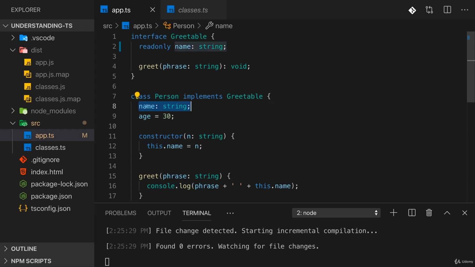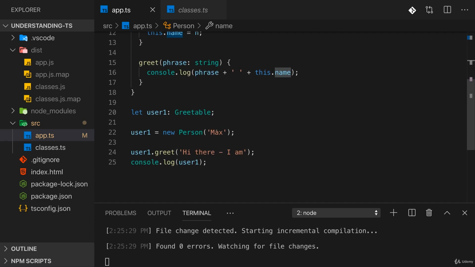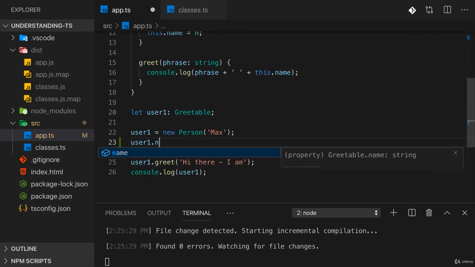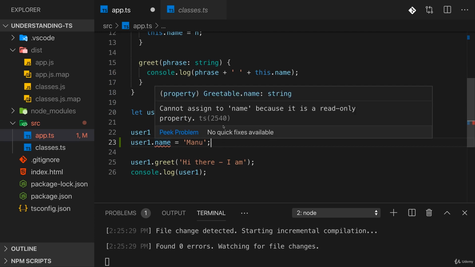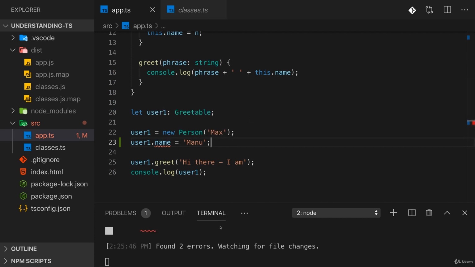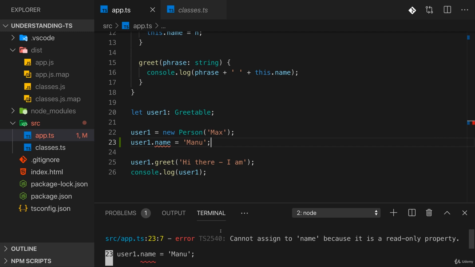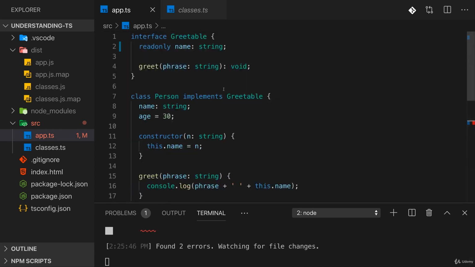With read-only added here, by the way, you see I didn't add it here in the class. I didn't add read-only here. And still, if I now go to user1 and I try to set name to something else, I get an error here already because it's read-only, and of course I also get that if I save it and it tries to compile that. So the interface is really having an effect here once we implement it into our class.